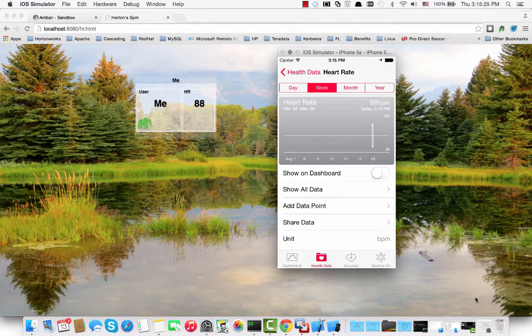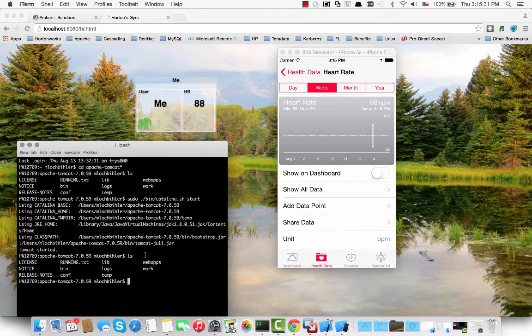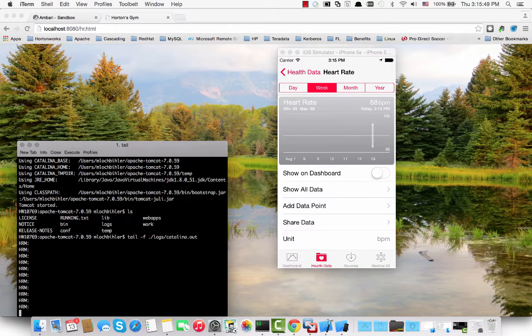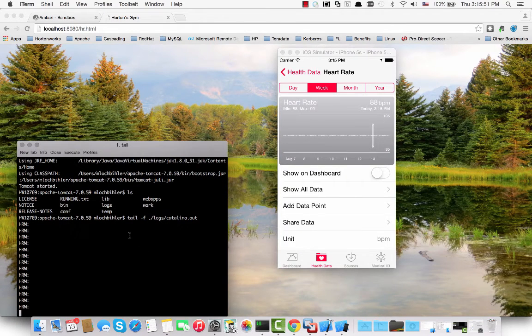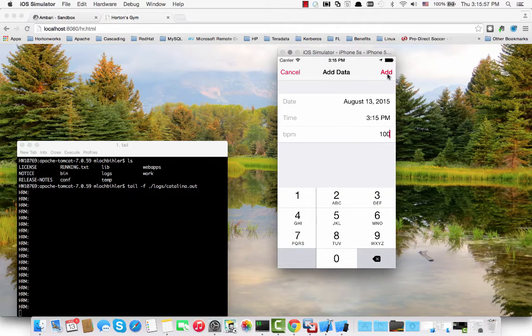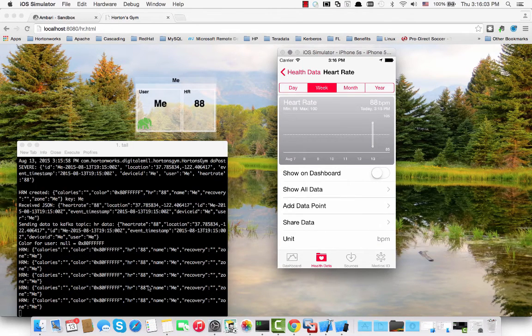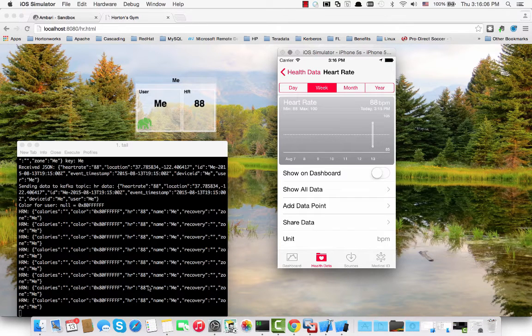And the way we can see that in Tomcat, to validate it's all working, is just go look in the logs. So if we do a tail -f on the logs Catalina.out, we should on the local Mac be able to see our log. And if we add another data point, let's say 100, not only will we see it on the dashboard, but we'll start to see the JSON data get sent to Kafka. So that's a way you can test as well that things are working.